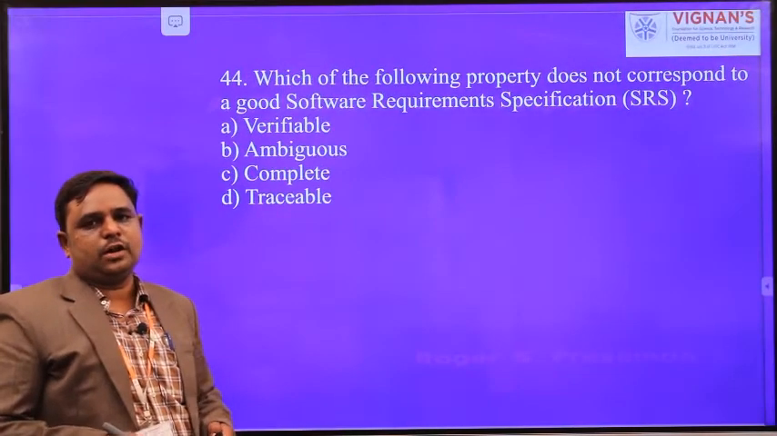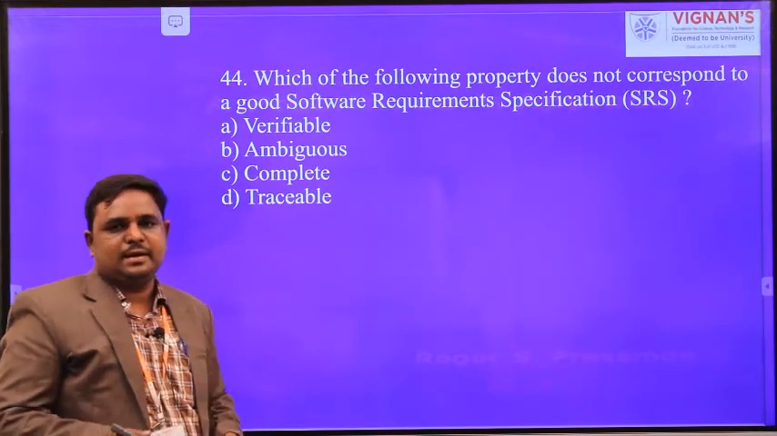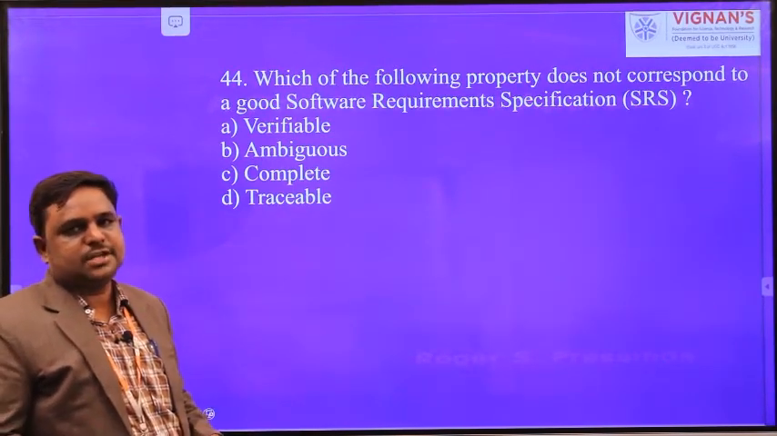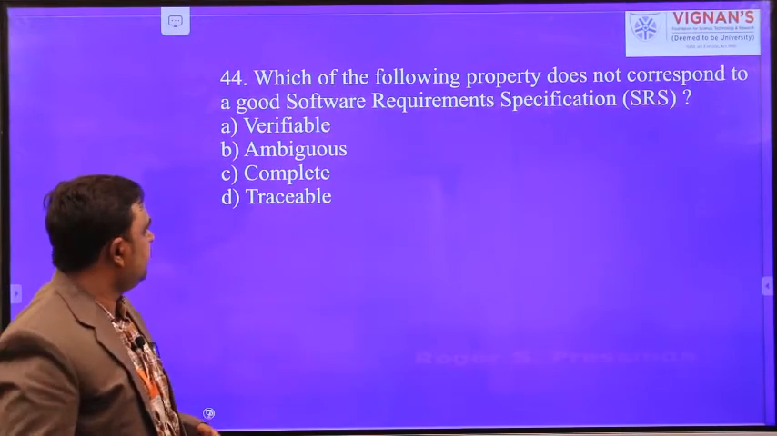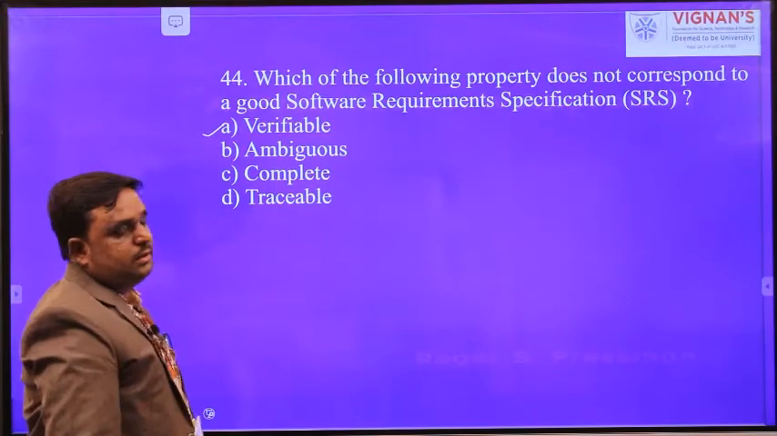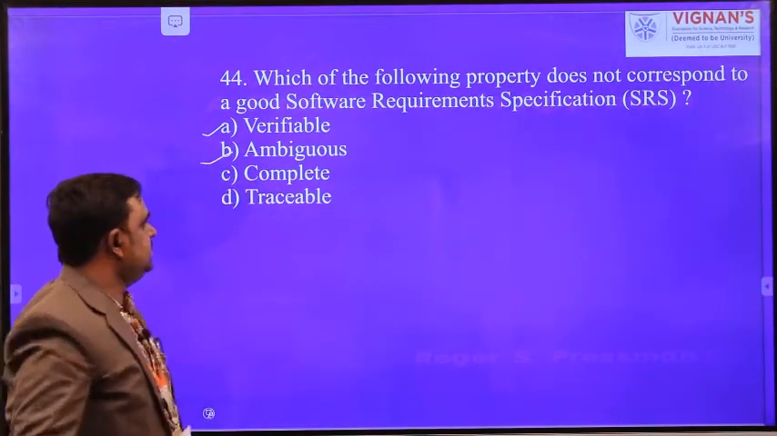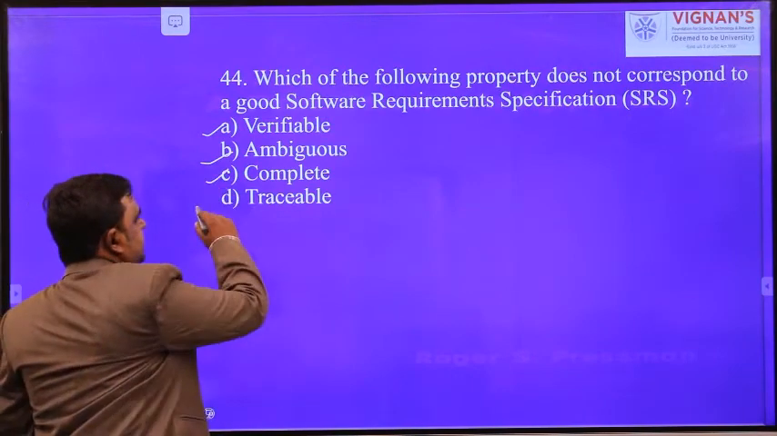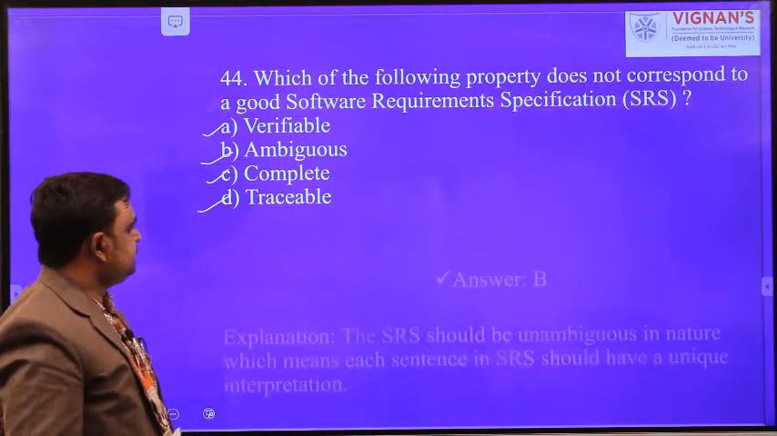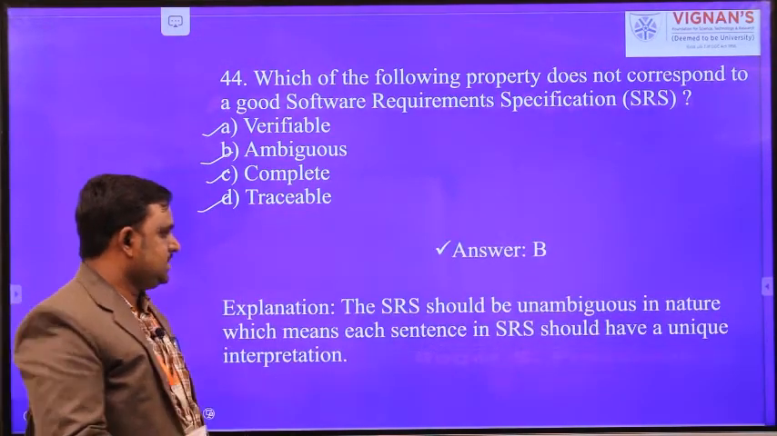Next, which of the following properties does not correspond to a good SRS, a good software requirement specification? The first one is verifiable, that is a good characteristic. Next, ambiguous. Next, complete. Next, traceable. So here the answer is B, ambiguous.